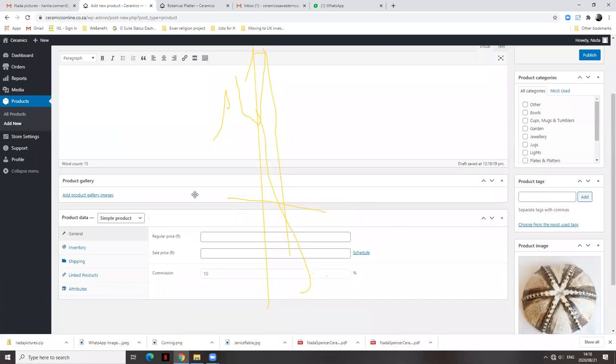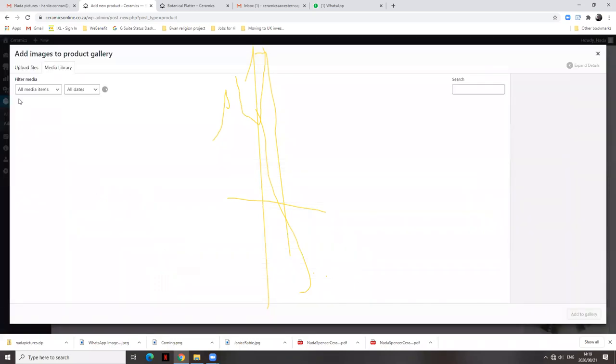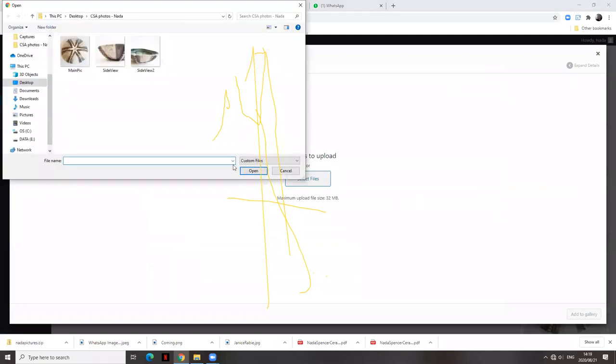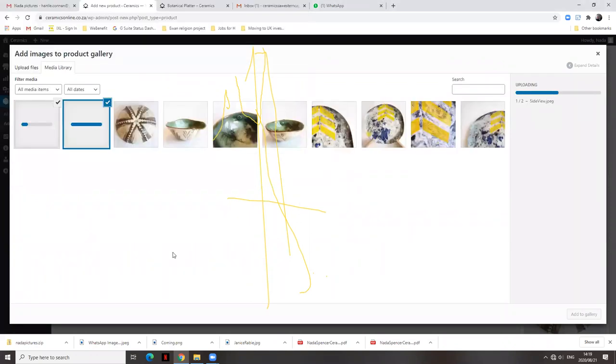Then, I know I've got two other images that I want to load for the product gallery. So I'm going to click on product gallery over here, and I'm going to upload files again. I'm going to select both of these files and click open. It's taking a little while, just bear with me while that happens.